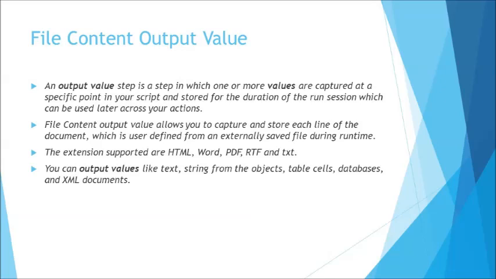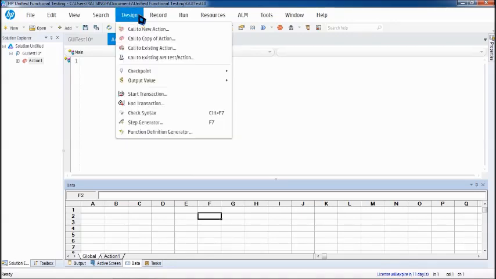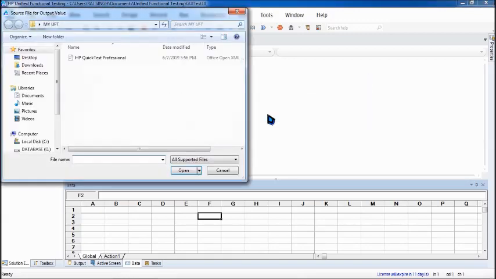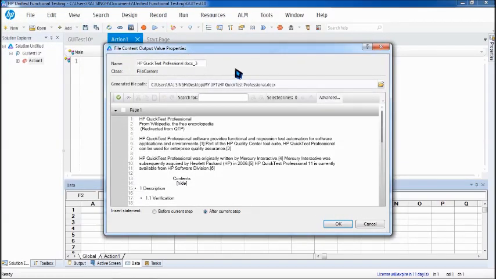For that, all we would need is a brand new test, a fresh test, which will make sure that no previous settings exist. All you have to do is move to the Design menu, come to the output value, and pick up the file content output value. I'm just taking a sample application which is about the details of the HP Quicktest Professional docs. It's a Word document. To add a step, we have to create certain parameters.